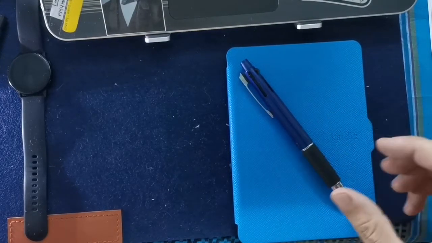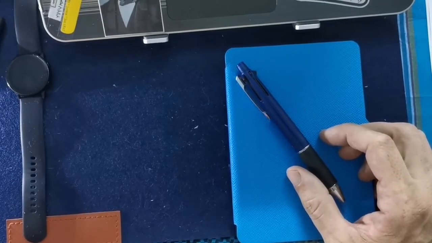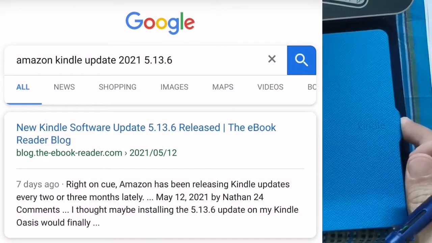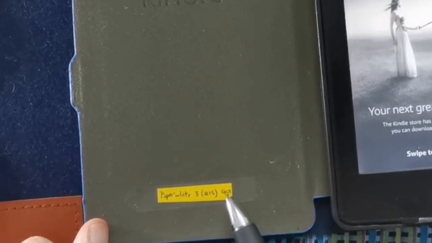Good afternoon, YouTube. In this video, I will be talking about a really amazing feature of the Amazon Kindle update for Paperwhite 3 from 2015. This is the Generation 7.